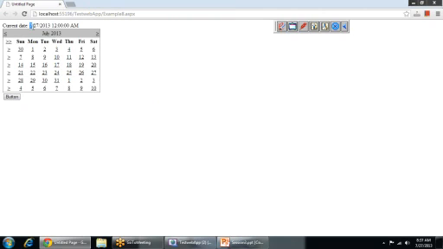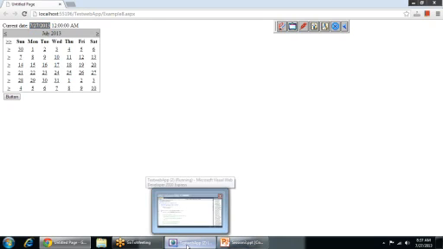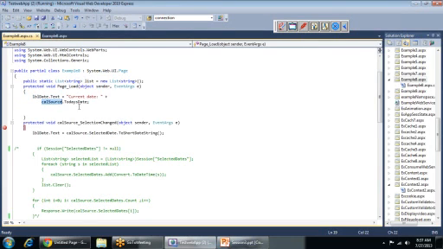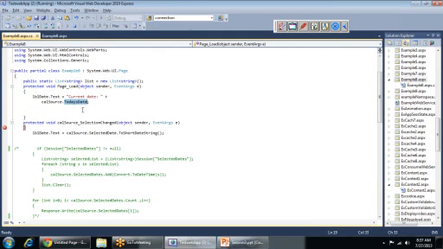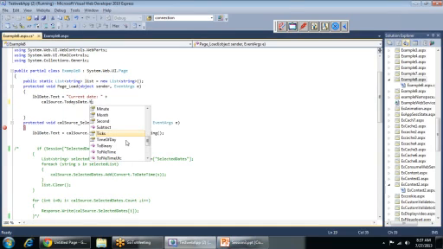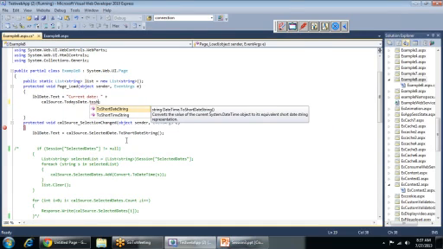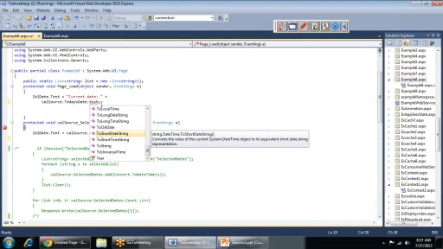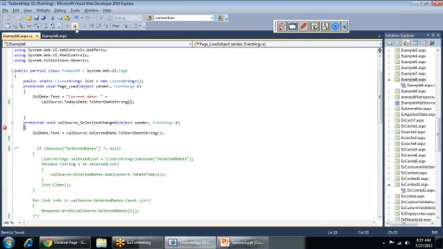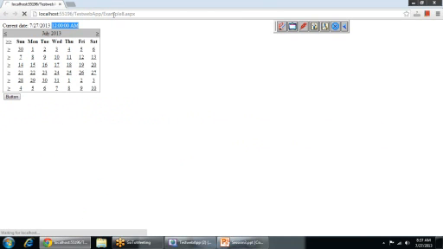Now you can see the current date is today's date, which is coming from here. On page load, I have set this label text as the calendar's TodaysDate. TodaysDate is another property which provides today's date. I don't want the time, so I use a format; there are different formats available. ToShortDateString. We don't want time, so I'm only using this format. You will see it displayed. So this is the current date.